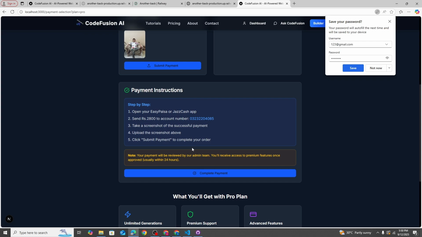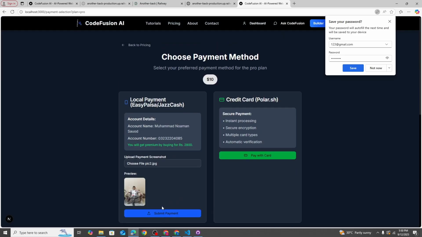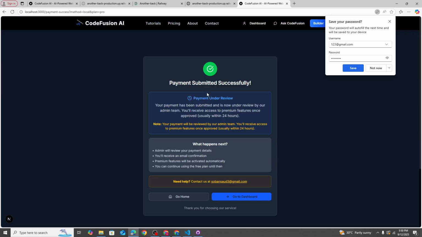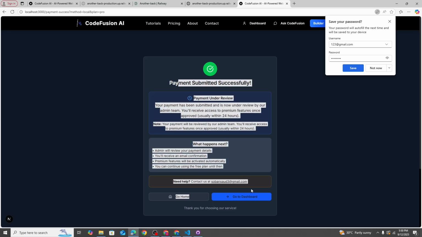It's an instruction to complete payment, and the payment is completed, and go to the admin dashboard, and the admin team is selected, and accepts your payment. Check it, admin team selected and accepted your payment. Your Pro plan feature is enabled.